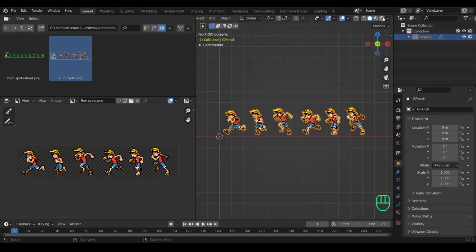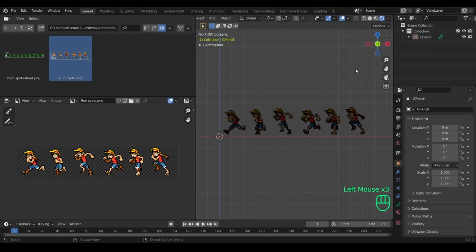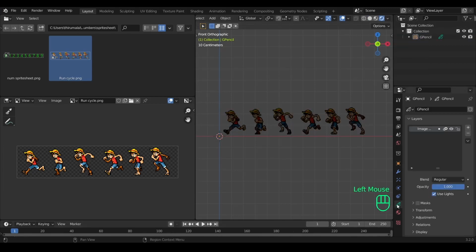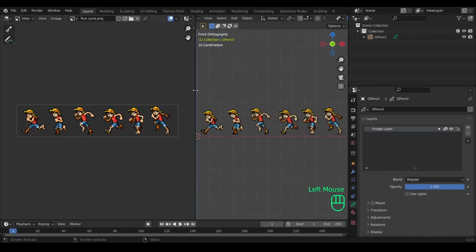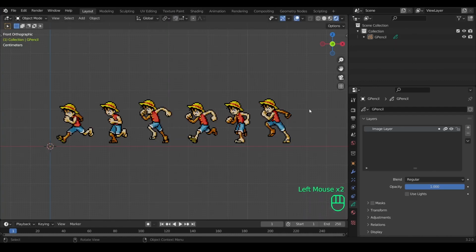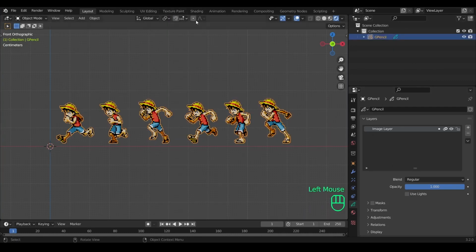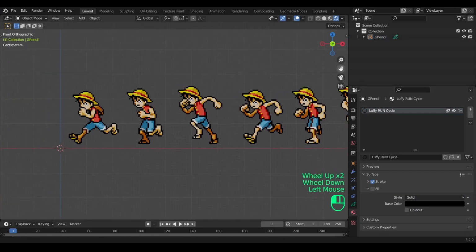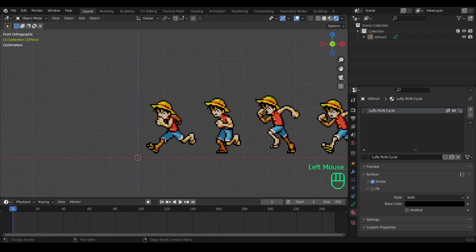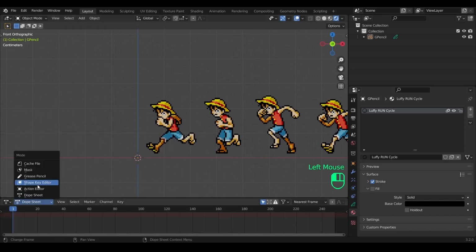If you see in render mode, use lights is enabled in layers. Make sure to disable it. Now you can see it. Now let me close these tabs and rename the layer and material. Now let me add dope sheet and timeline. And enable auto keyframes.